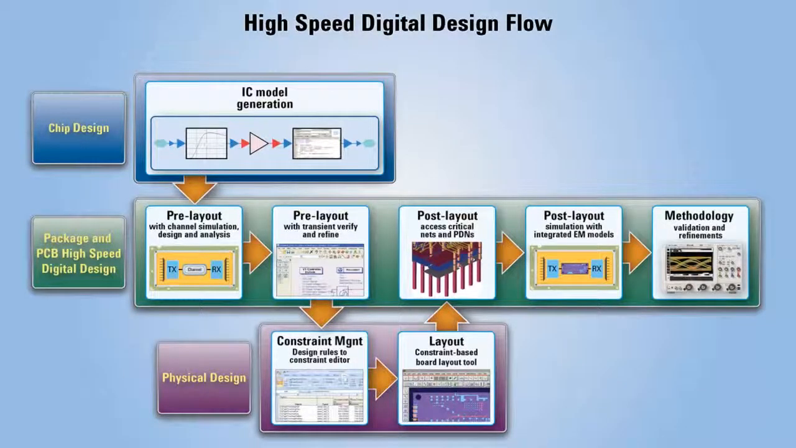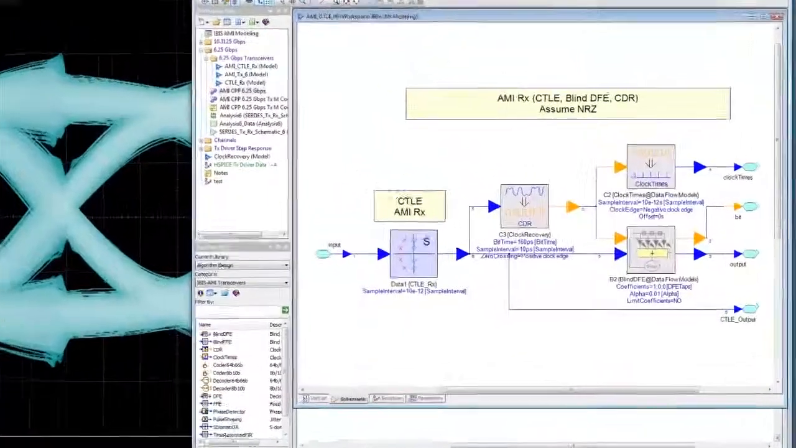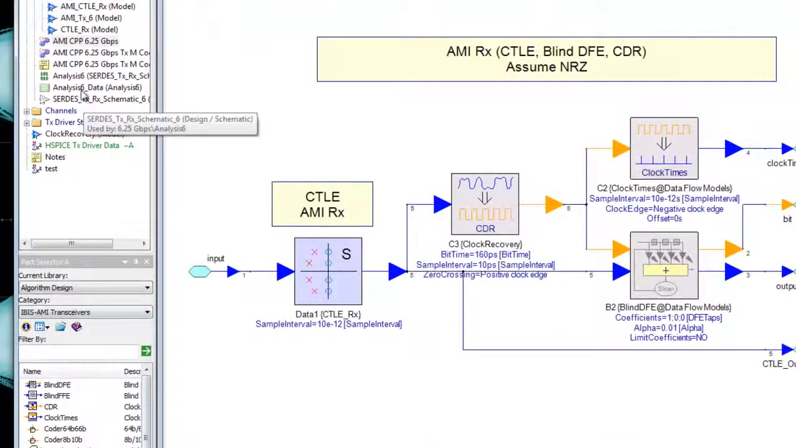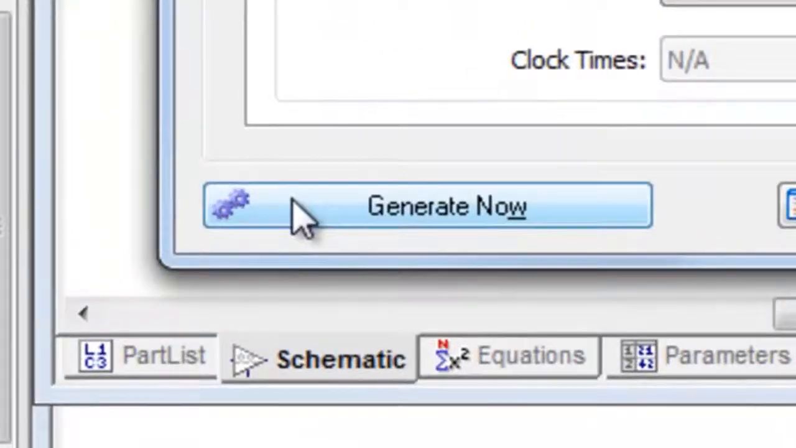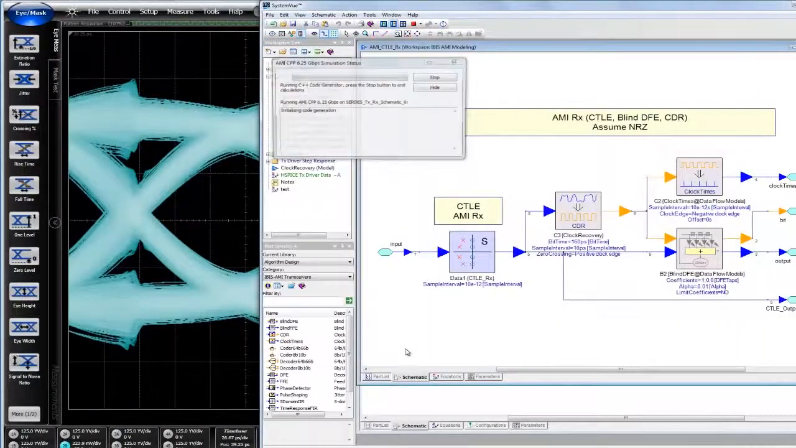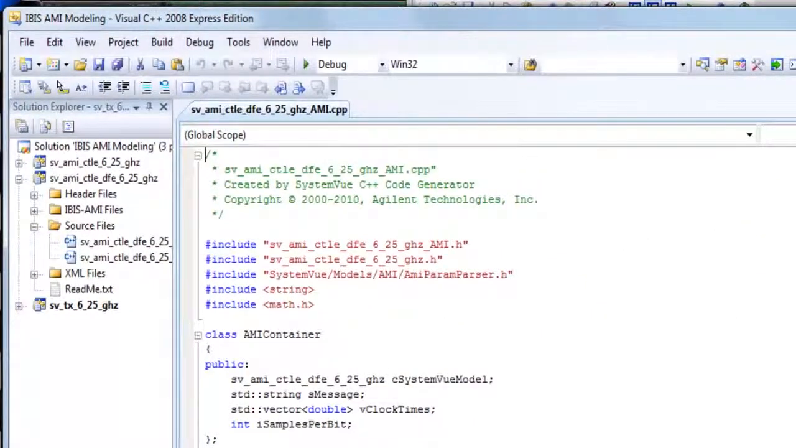We'll walk through each section, starting with how a SerDes vendor uses Agilent's electronic system level tool, System View, to create an IBIS AMI model of a multi-gigabit I/O of an IC. System View allows the SerDes architect to create a system-level block diagram of the complex signal processing functions on the I/O of today's chips. Then quickly and easily create the algorithmic modeling interface, or AMI model, for use in the AMI flow that was added to the IBIS standard in version 5.0. System View reduces the time it takes to generate AMI code from months to hours.